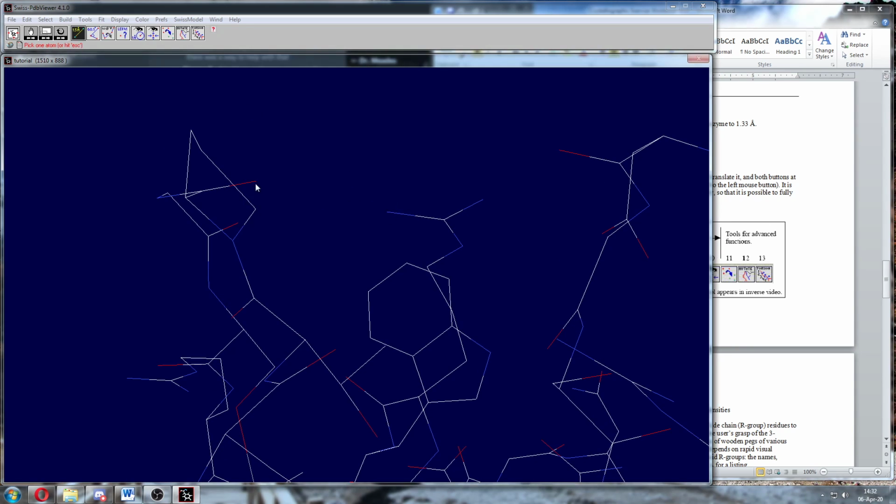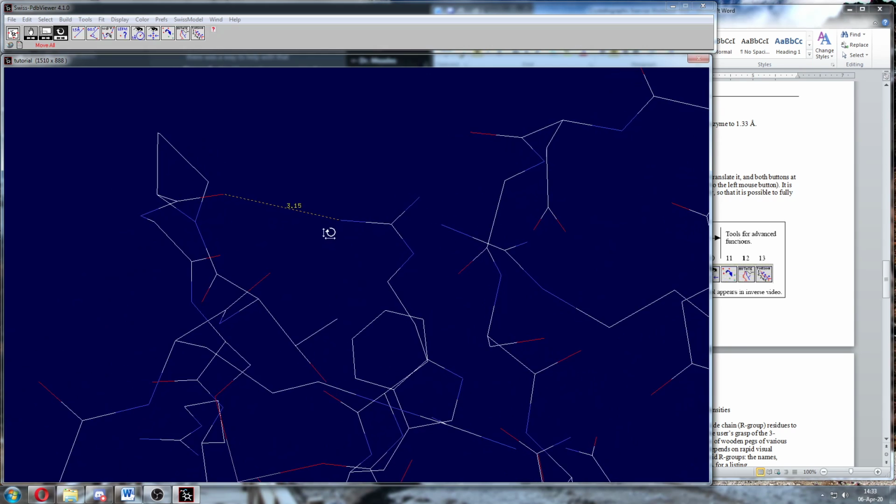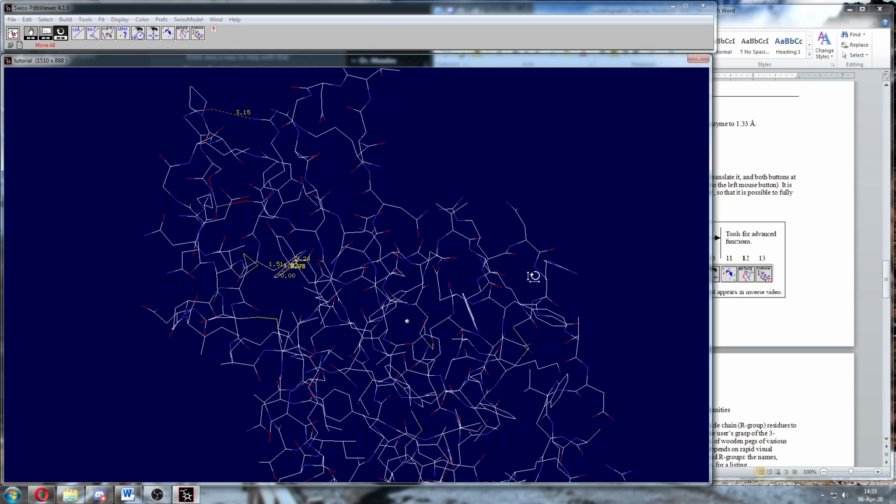So I click here, click on this oxygen, pick second atom, click here, and it's 3.15 angstroms away. That's entirely close enough to be a hydrogen bond. Hydrogen bonds are roughly 2.5 to 3.5 angstroms, so that could be a hydrogen bond, assuming this nitrogen has a hydrogen. Right? So you can check all those things. That's one of the functions I'd like you to learn.